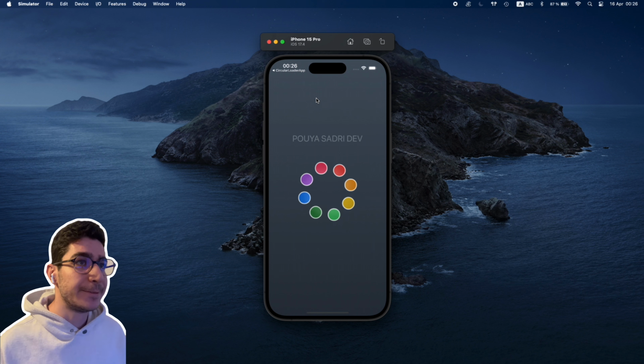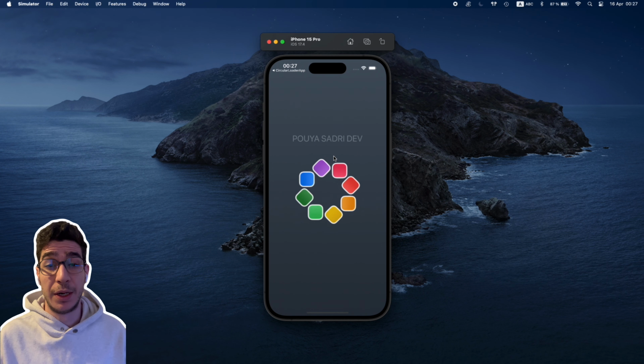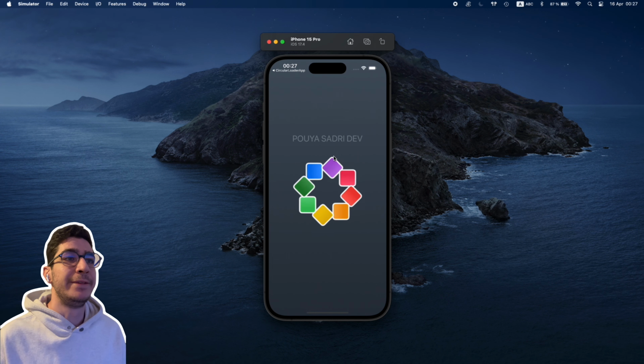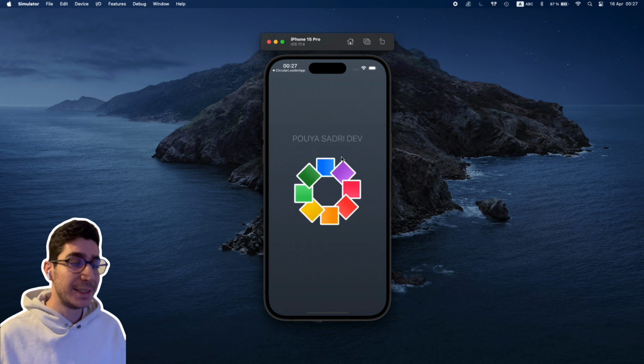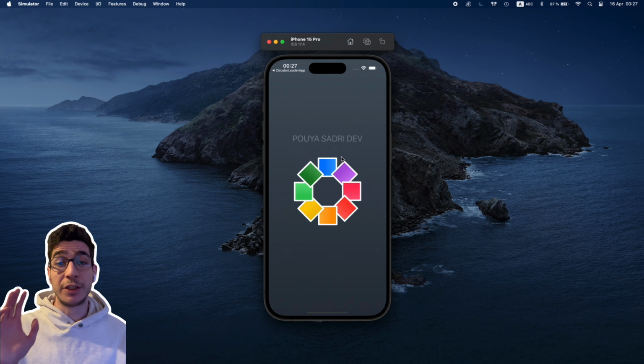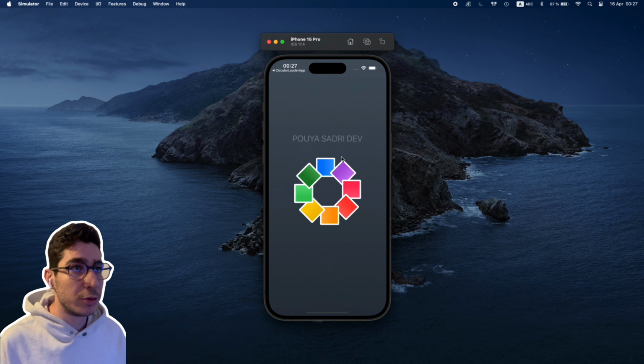So that's it. We have a beautiful circular loading with cool animation, with rotating animation, with the opacity animation, and with the gradient colors. And we use all that in our tutorial.